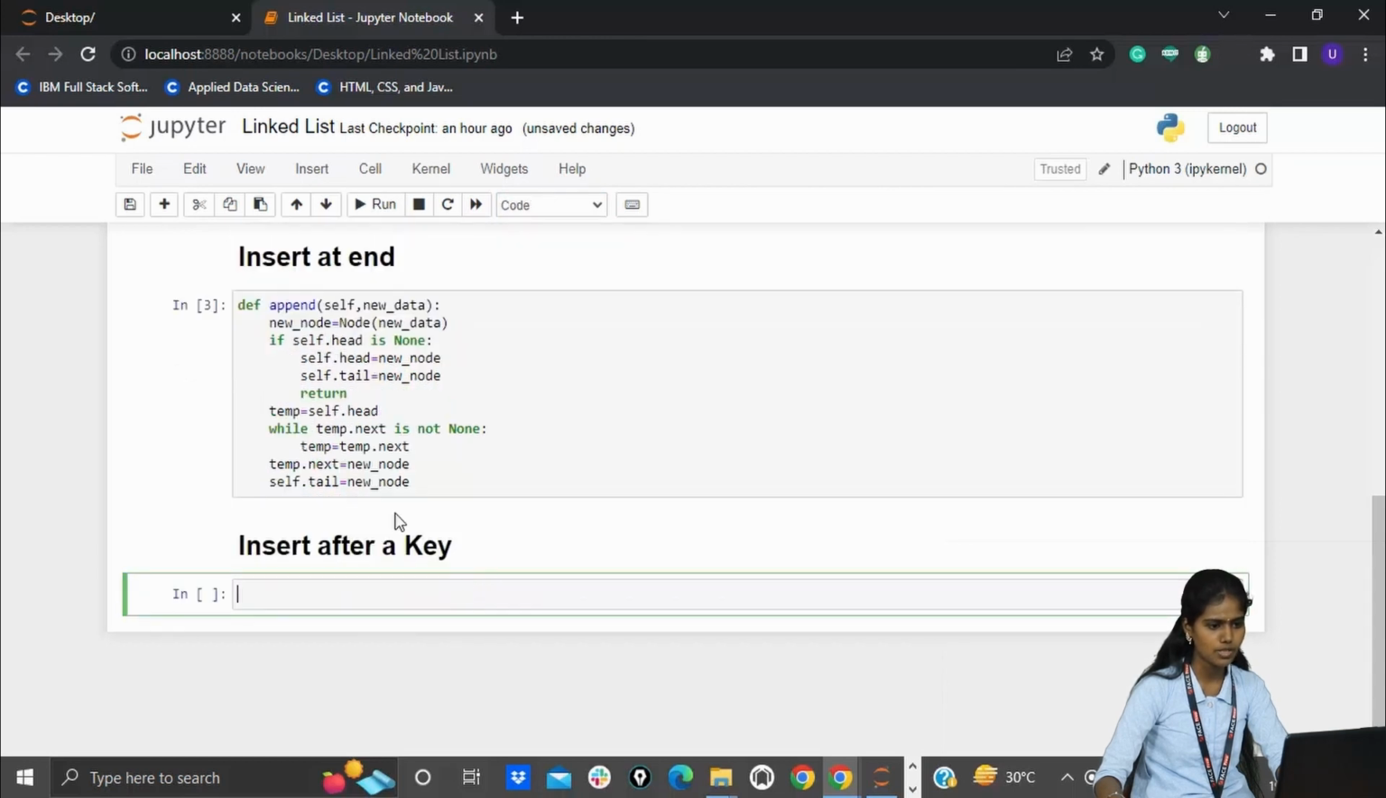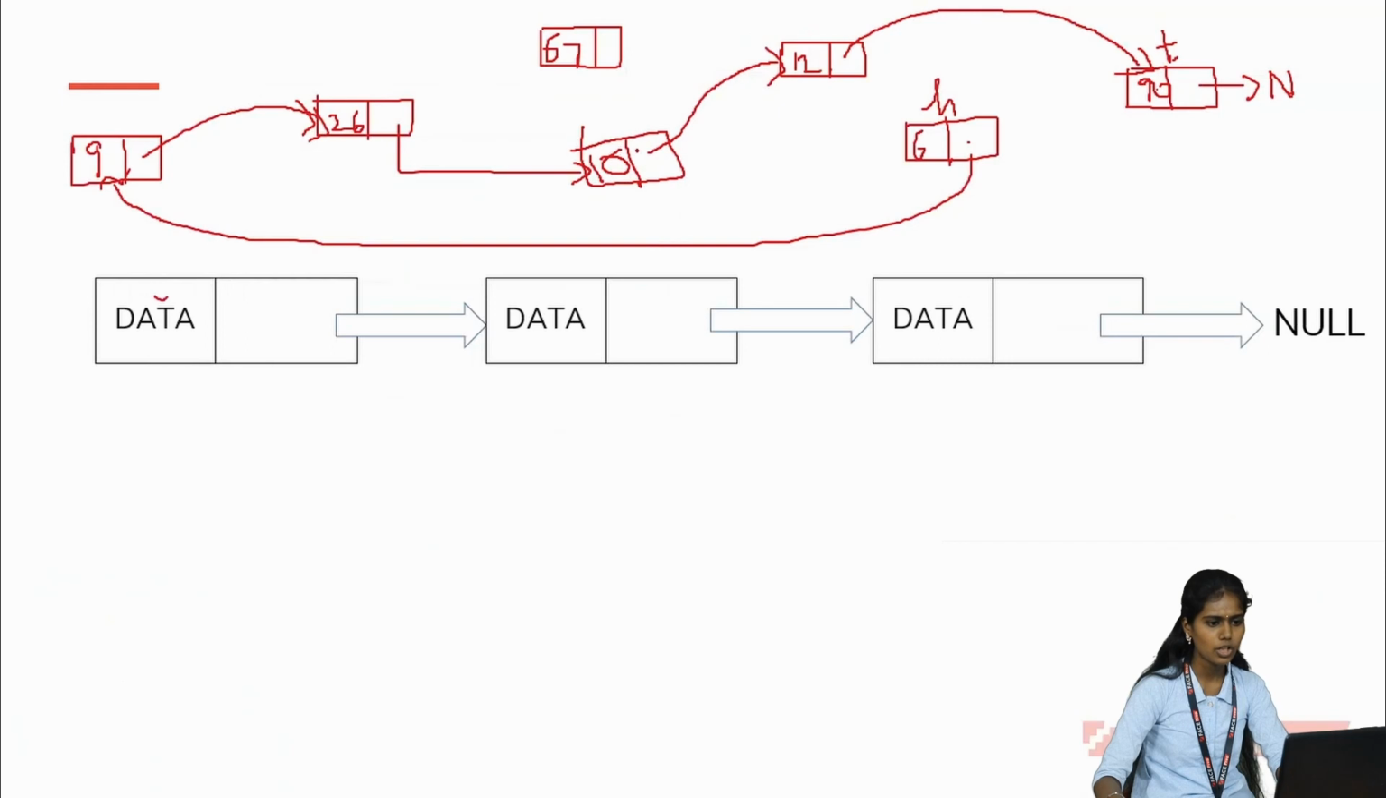Okay, so in this case, let's say after 10 I have to insert 67. So what will we do? It's not in any contiguous address or something. So what we have to do is traverse from the first. We check whether 6 is equal to 10. No. Then 9 is equal to 10? No. 26 is equal to 10? No. 10 is equal to 10? Yes, it is. So in this case, we have to do the linking part.